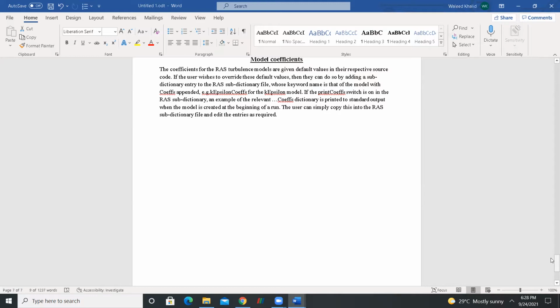Okay, the coefficient dictionary is printed to standard output when the model is created at the beginning of a run. If you want to run your case file or directory, they are always present at your destination location. The user can simply copy it into the raw sub-dictionary file and read it, and the entries will automatically be required in this case. So you can use the raw sub-dictionary. If you have any questions right now regarding all this, you can ask me.